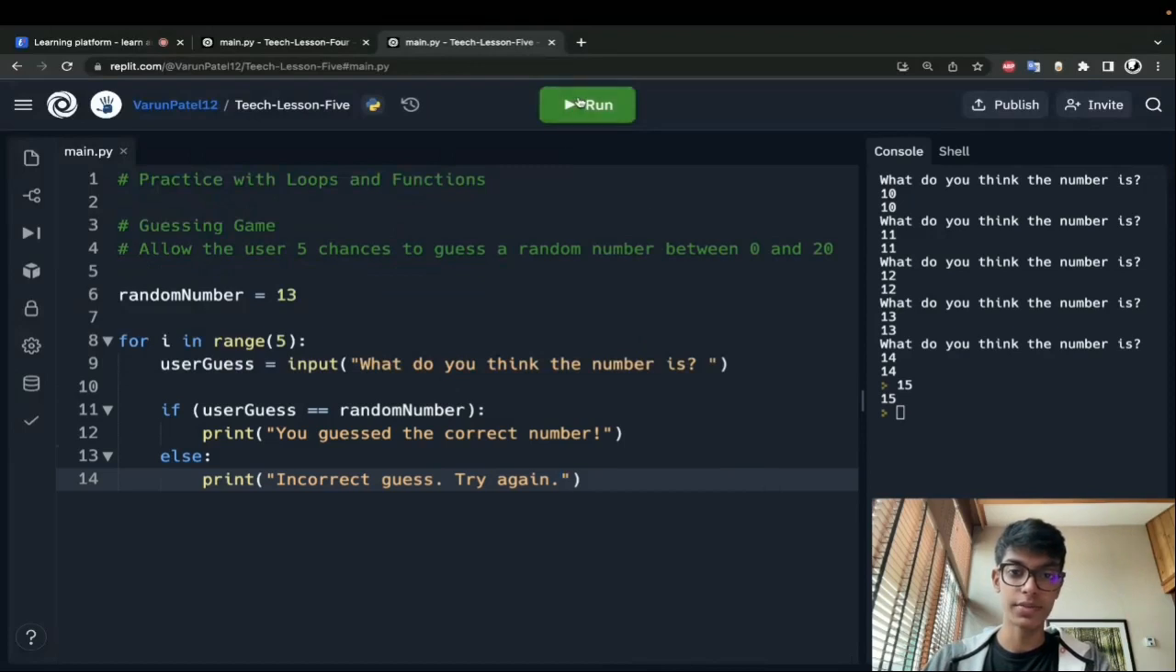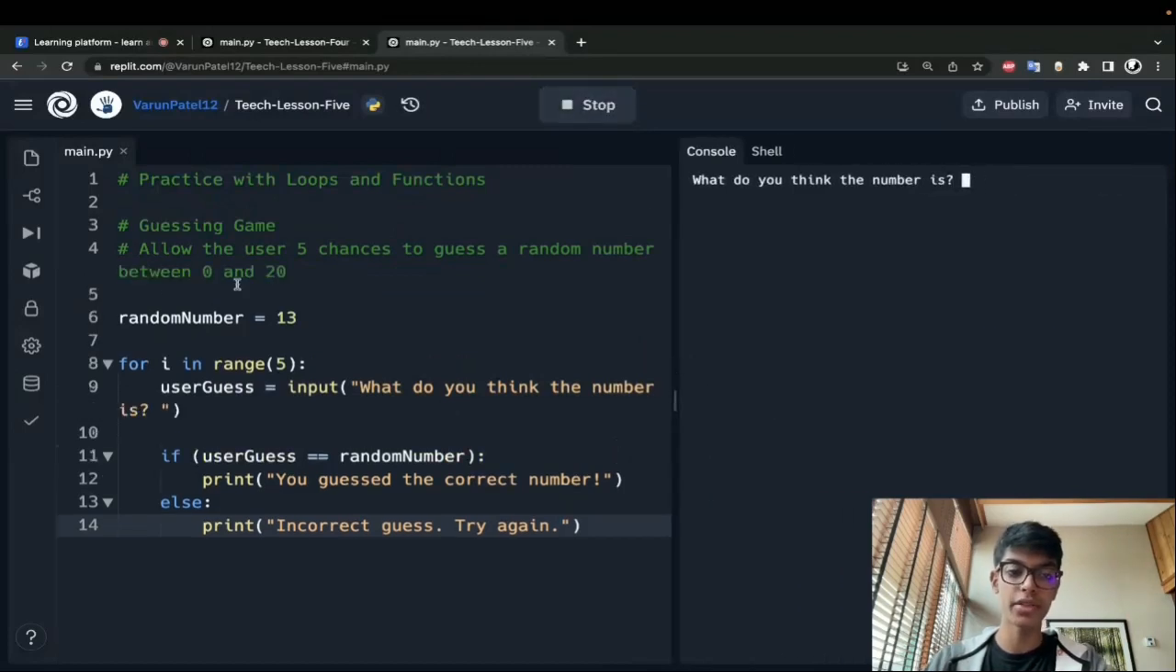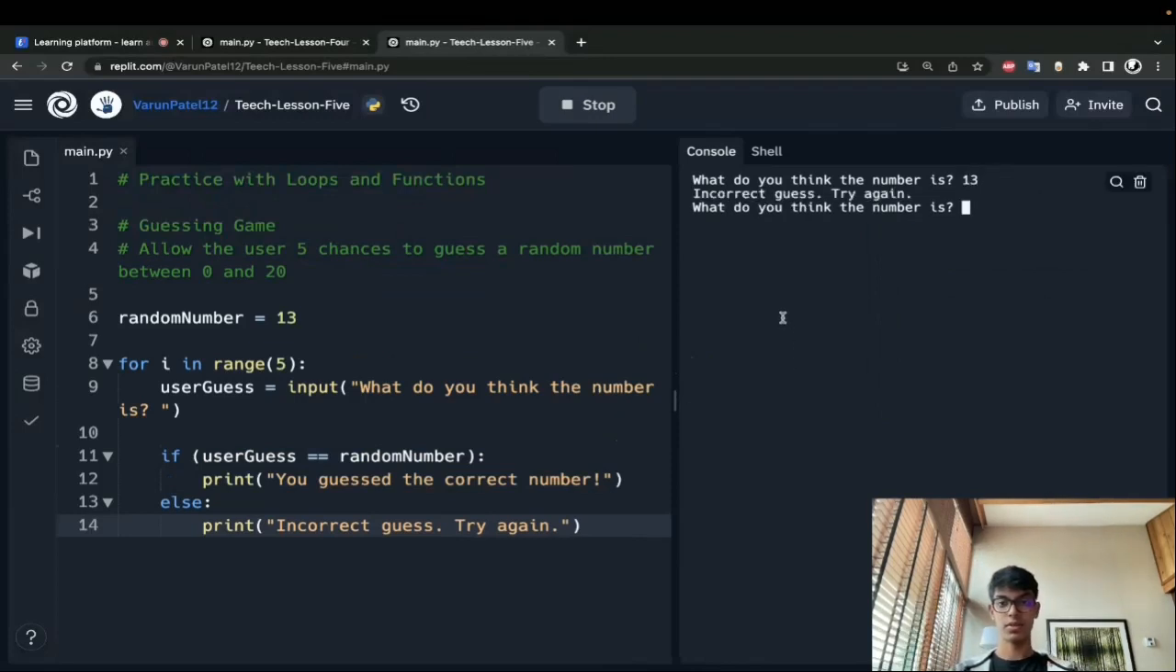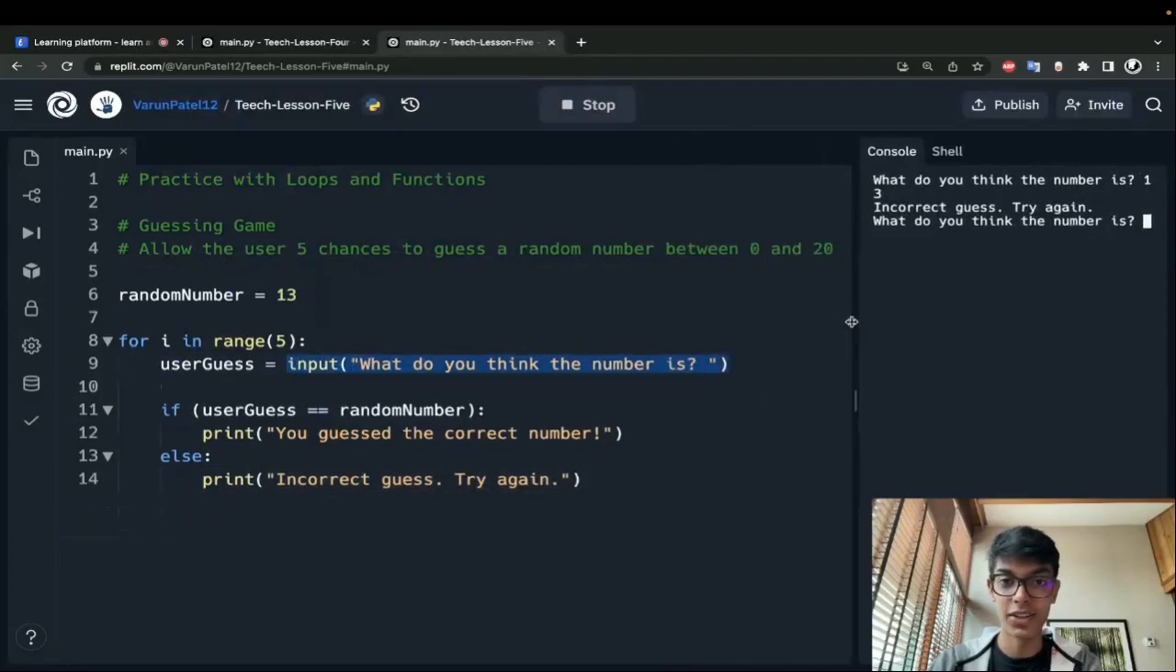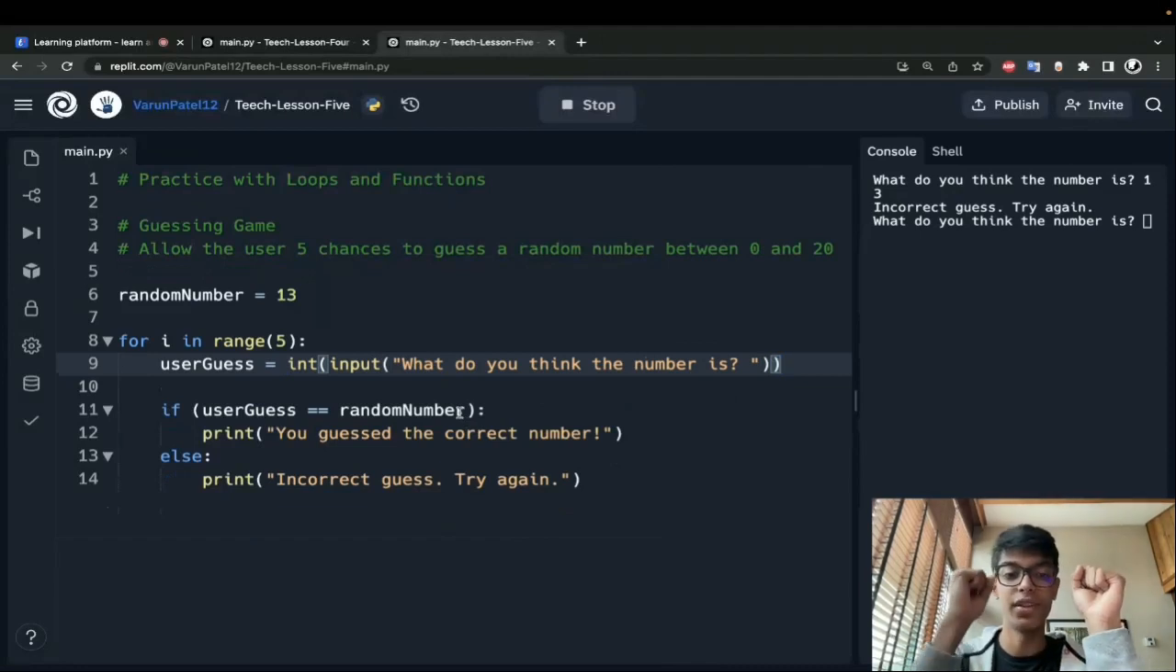So let's run this. We know that the random number is 13. So let's just go ahead and type in 13. See, we get incorrect guess. That is so weird. We typed in 13 and we know that the random number is 13. So what is wrong? Well, it's this input function. Because you remember, it's giving us a string. So we need to make sure we turn that into an integer. Because it's basically saying, is this string equivalent to this integer? No. So we have to turn it into an integer in the first place.